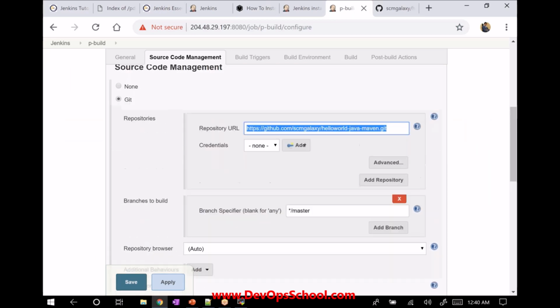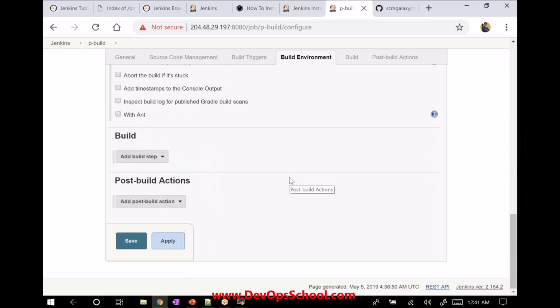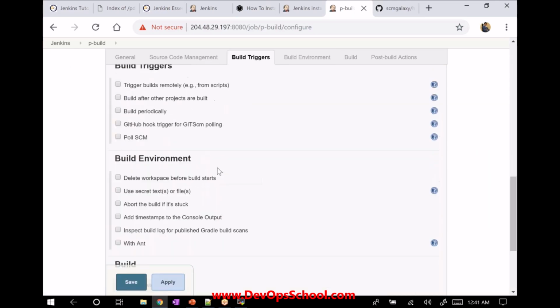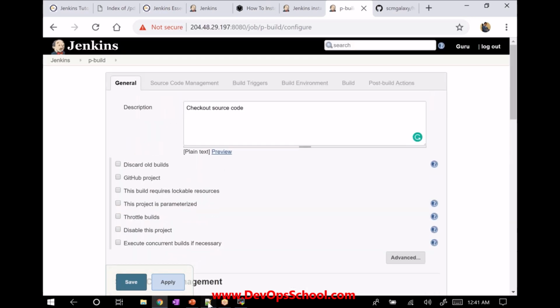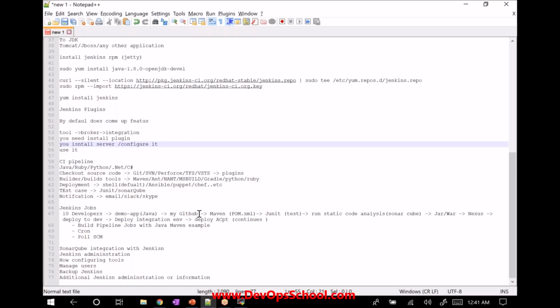Here we are building, right? Are we doing Maven, or are we just pulling the source code here? For now, just pulling the source code. So check out the source code. Okay, I will go through the rest of the stuff in a minute.